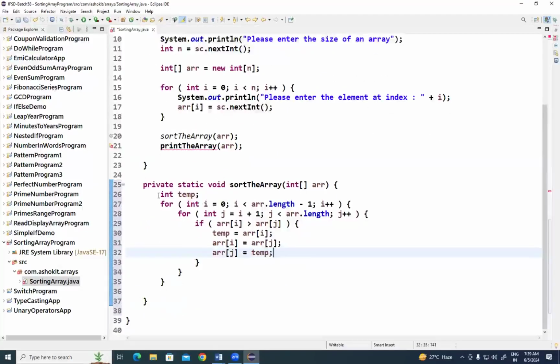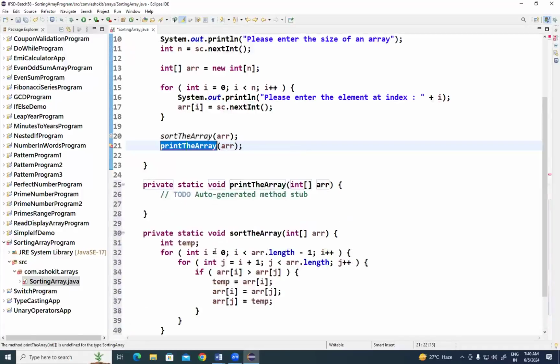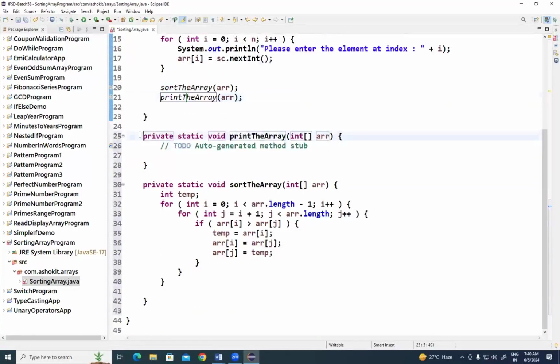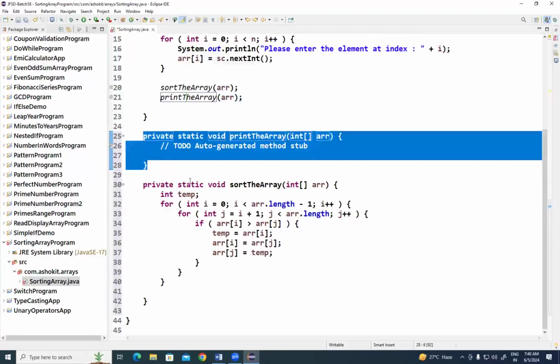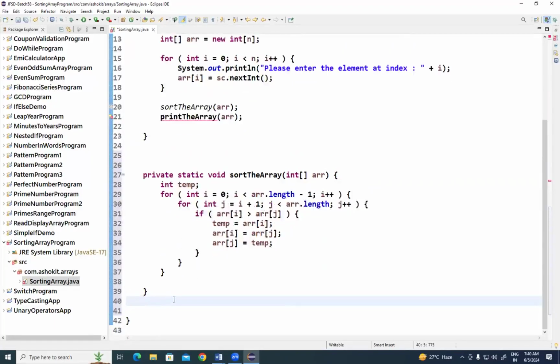This is a method only for sorting the array. But I also want to print the array, right? So create a method to print the array. Of course, I can write the method below the other, or if you want it above, I can write it above, if you want it in proper order.